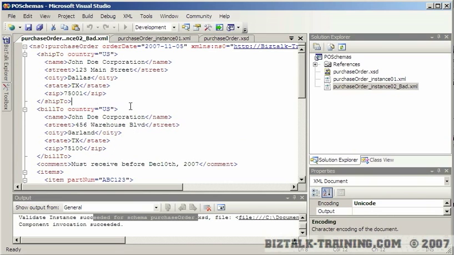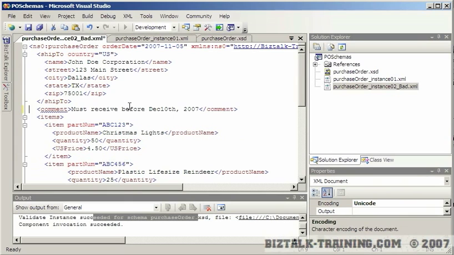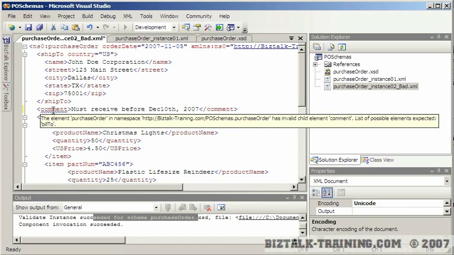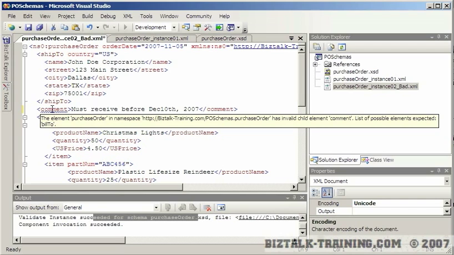For instance, I could delete the bill to address. What if the company thought, well, I want to send it to the same place as my shipping, and I'm just not going to put in the bill to. And you notice already here the word comment has got a red, kind of a blue squiggly line under it, and that's because it's already recognizing that there's an error in the schema.